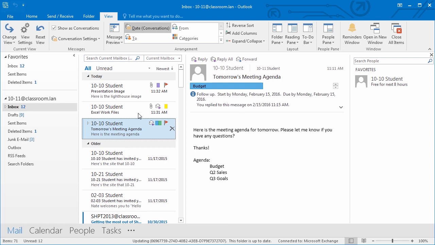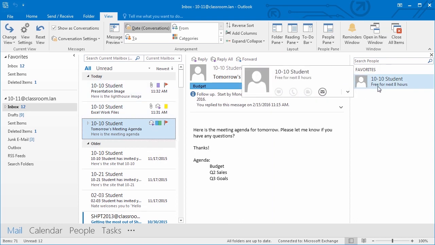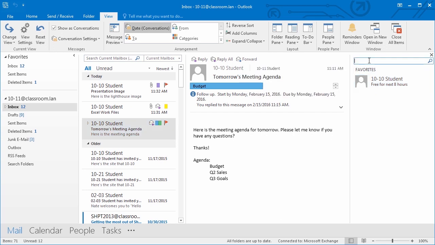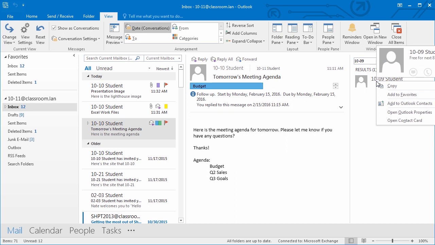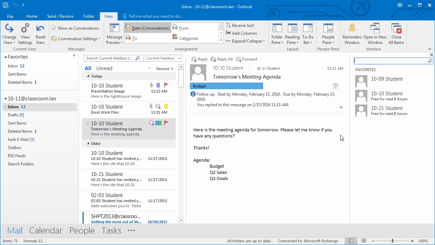Now, as I move around outside of my to-do bar, I can see that that contact is still available. I'm going to go ahead and do this with a few other contacts so that I can have a list of all of those coworkers that I regularly interact with. And again, I'm just hovering over the top and choosing Add to Favorites.